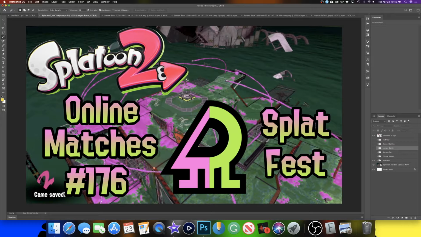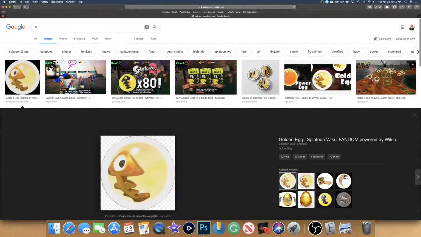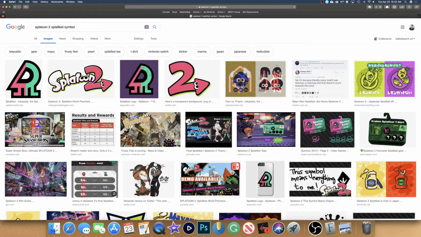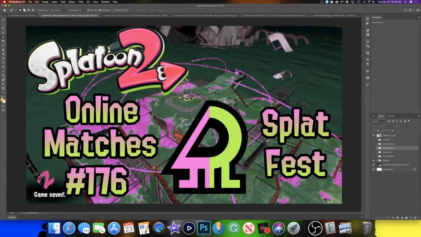And what else is there? For this image that was found off the internet, you can find it if you just search Splatoon Splatfest symbol. Boom, there you go. You cut out the middle and you change the colors according to the Splatfest. Boom. Easy peasy.